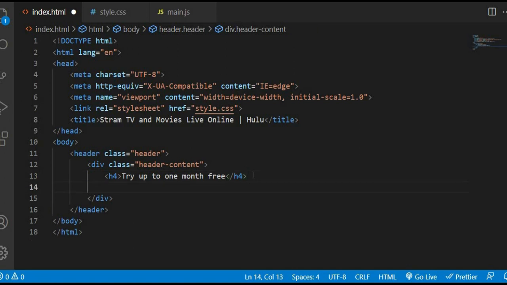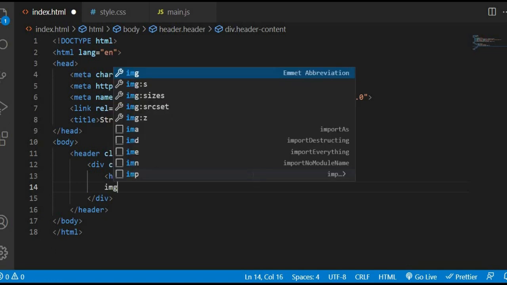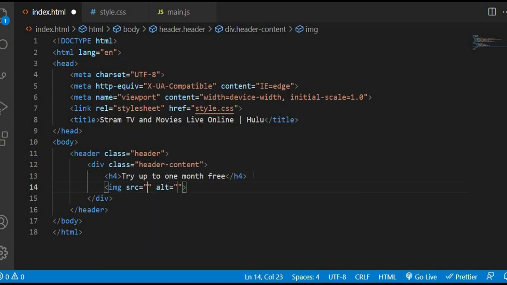And the next thing we're going to do is to use the Hulu logo. So we're going to import the logo from our images folder. So we're going to say logo.png, and if the image is not displaying, we want the alternate text to say Hulu, and we're going to give this a class of logo. Okay, so now the next thing we're going to do is to generate two more divs.